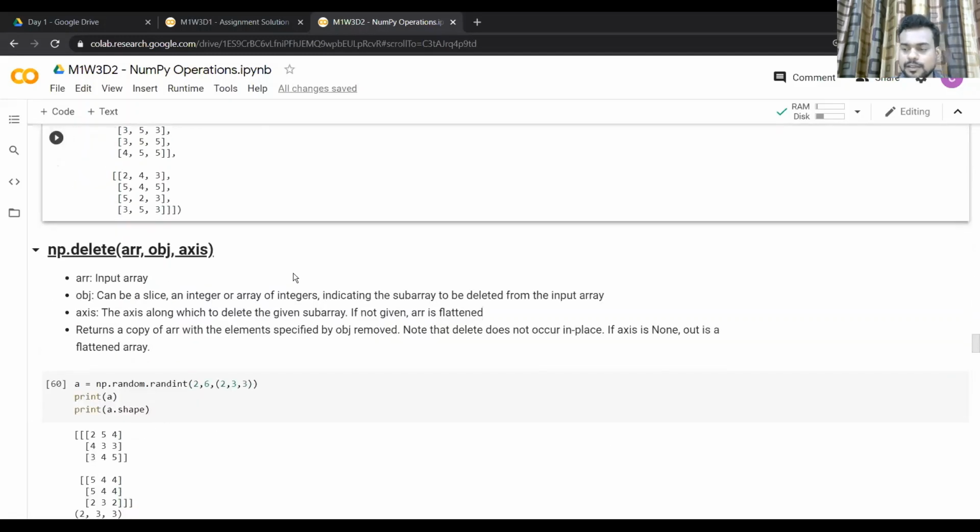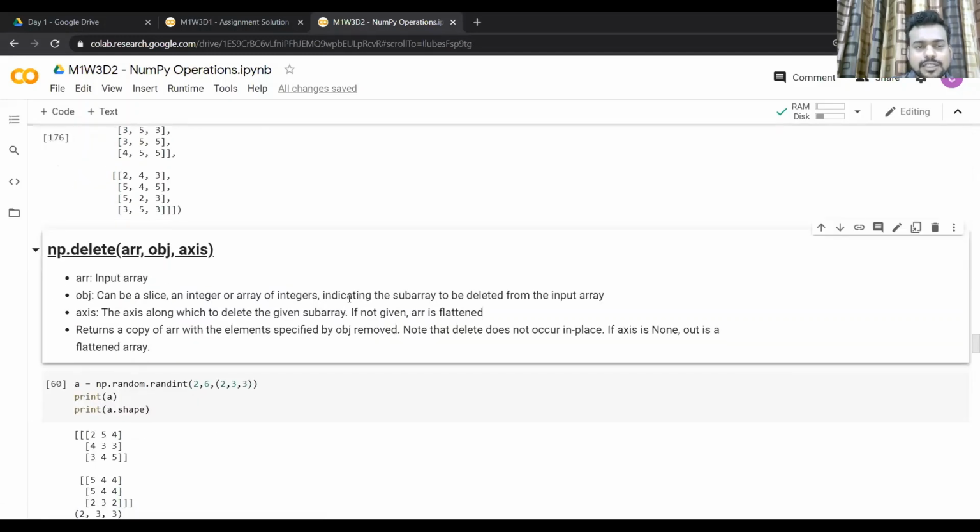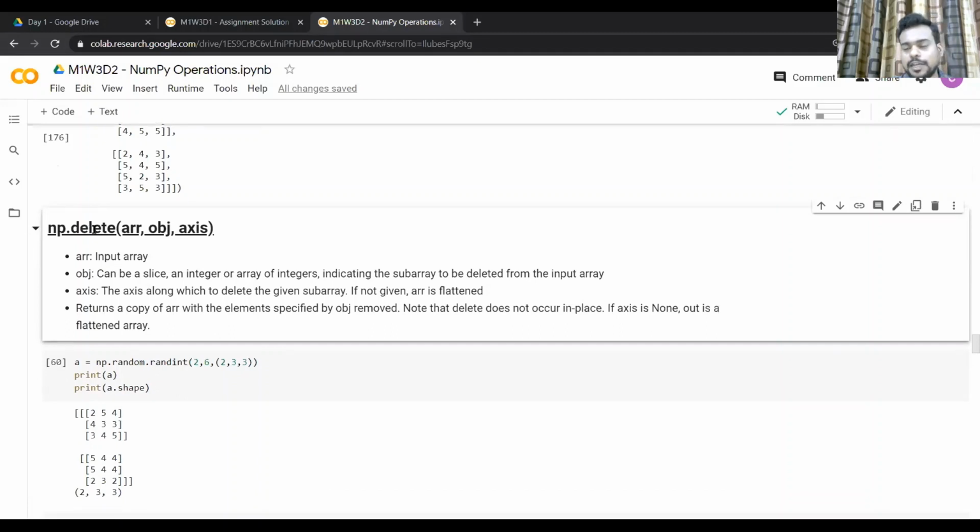All right, moving ahead, we can also manipulate our array using the function numpy.delete. It returns a copy of the array with the elements specified by the object removed. Note that delete does not occur in place. If axis is None, the output is a flattened array. The arguments it takes are the input array in which we want to delete something, the object, which can be a slice, an integer or an array of integers indicating the subarray to be deleted from the input array, and the axis along which we want to delete.